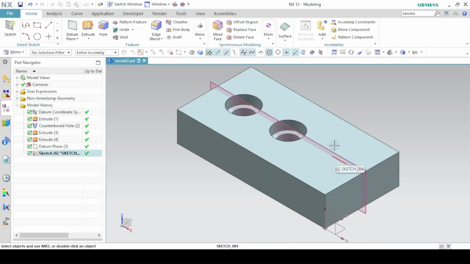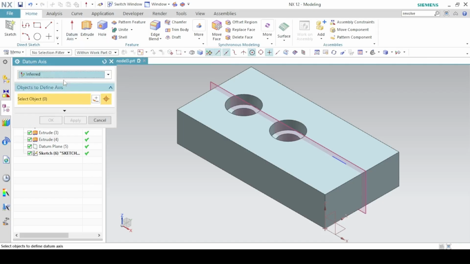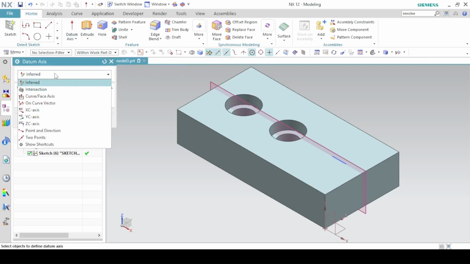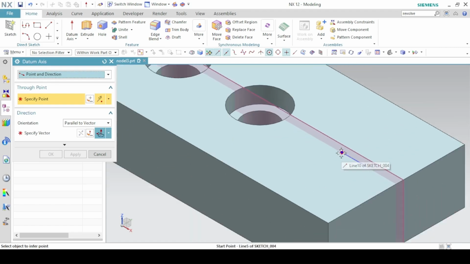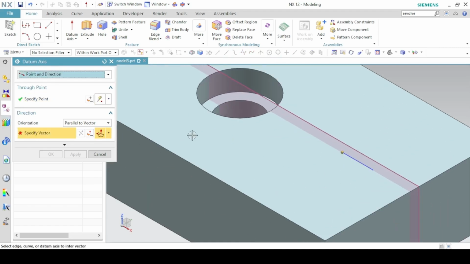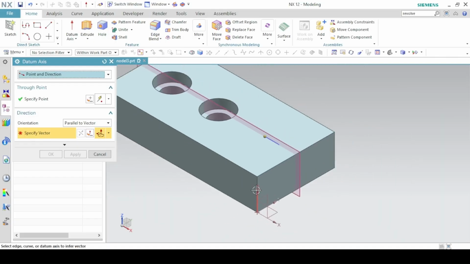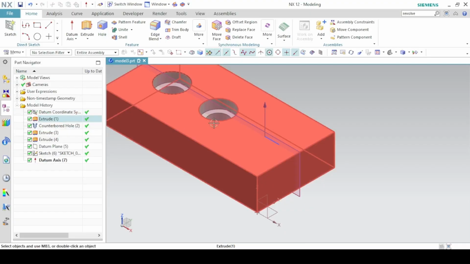And then you have to revolve around a vertical axis. There is no vertical axis, so we have to insert a vertical axis. So come to datum axis, and then we have to set the method to on point and direction, and the point will be this point here, and the vector should be this vector here. So this is the datum axis that we inserted. Parallel to the vector should be the orientation. OK.